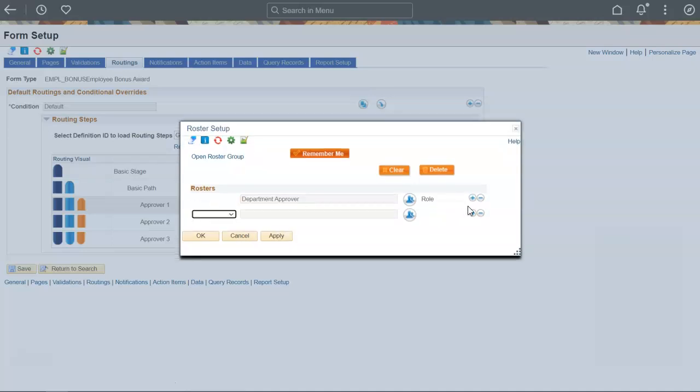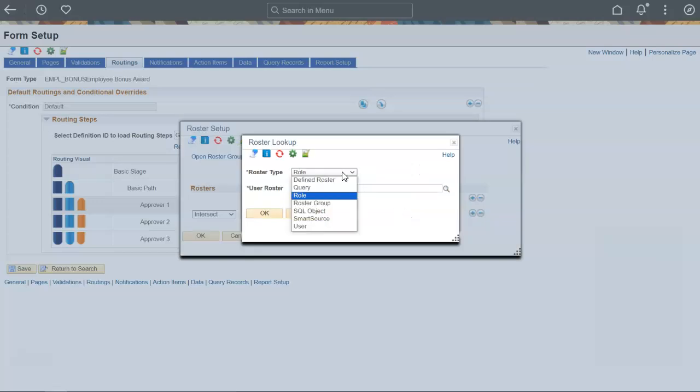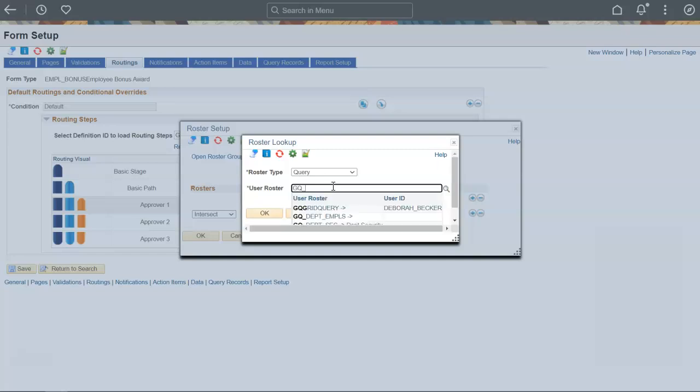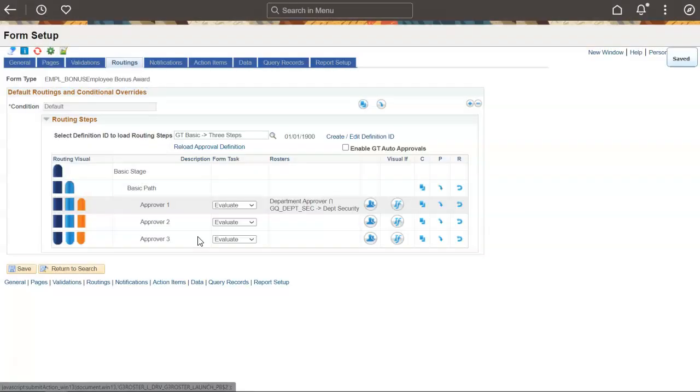However, we don't want a form to go to every department approver in the organization. So using set logic, we can use a query roster to intersect department approvers with people who have department security to this employee. This narrows it down to approvers with department security. Okay, let's configure the other steps.